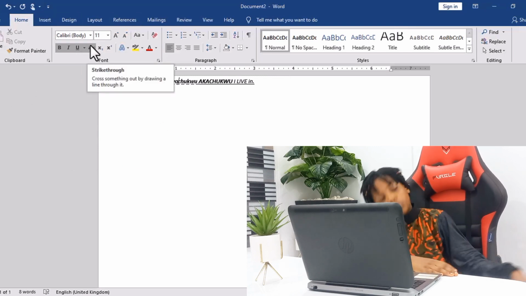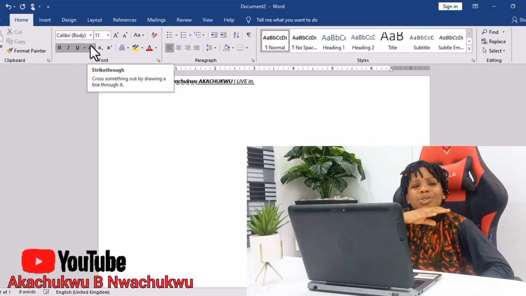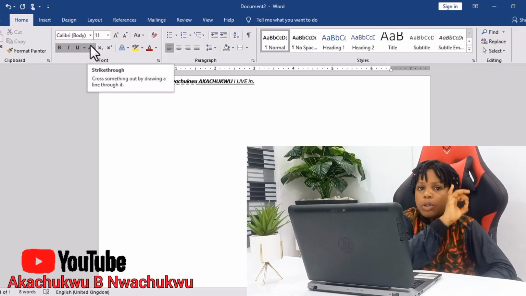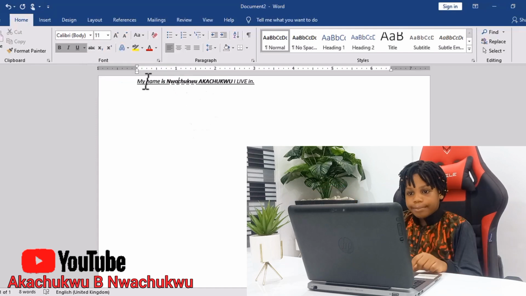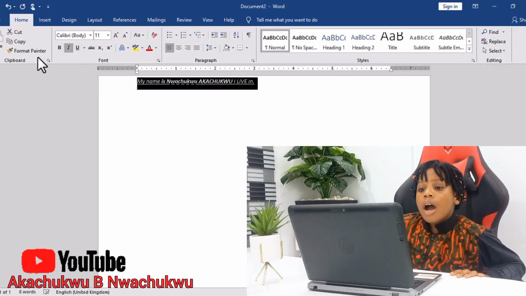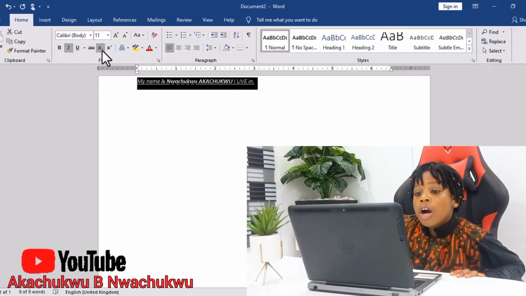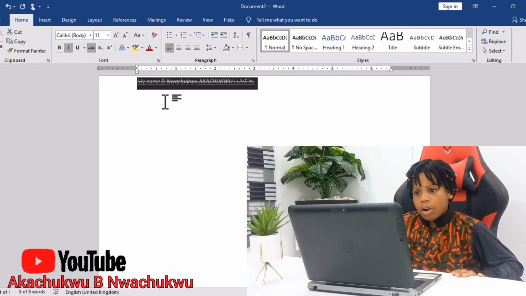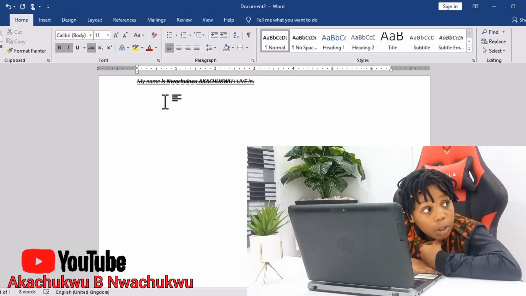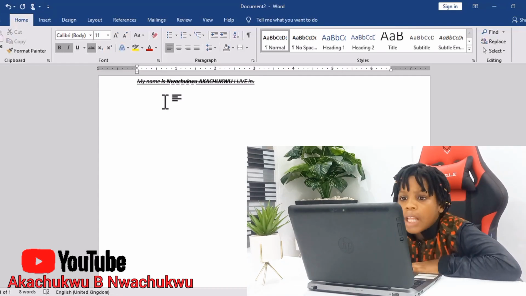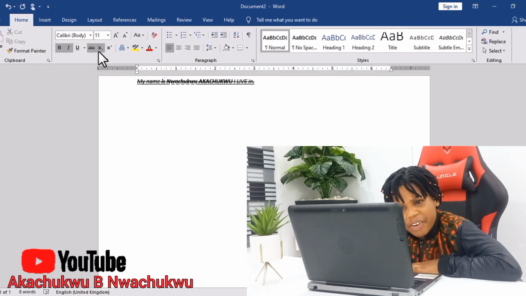Now this is called strikethrough. This draws a line in the middle of your work, crosses it, strikes through your work. Now let's try it. And guess what? Wow, look at what we have here. We have a line strike through our work. Now let's go here.